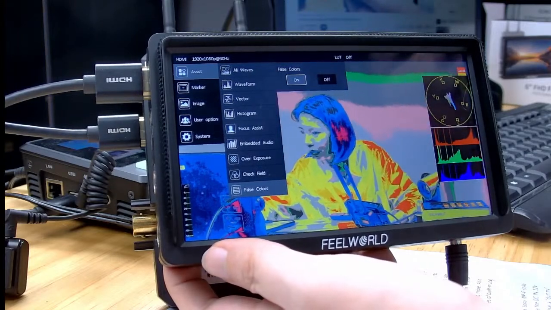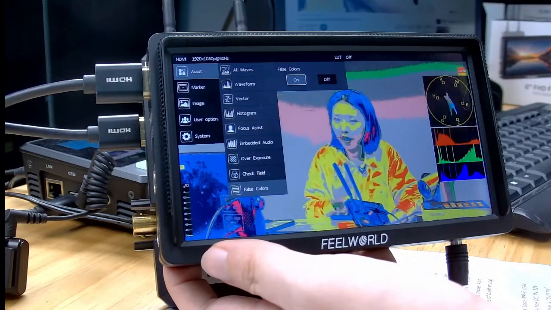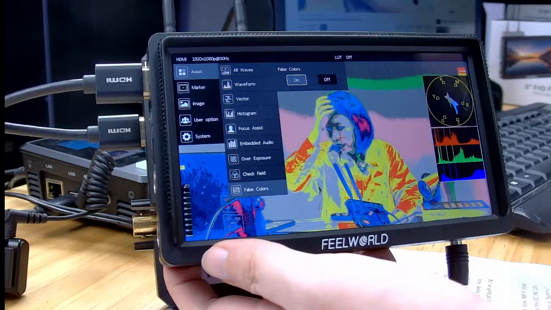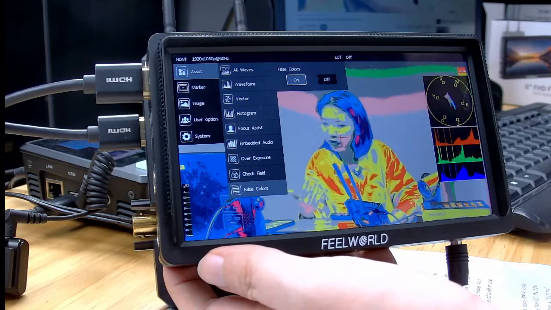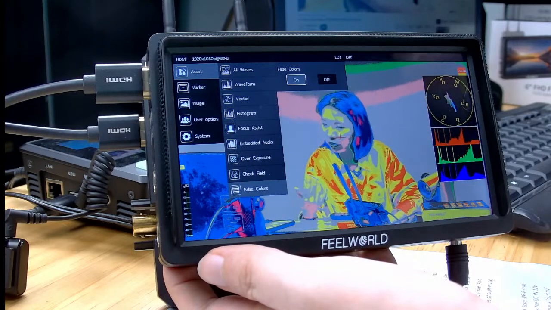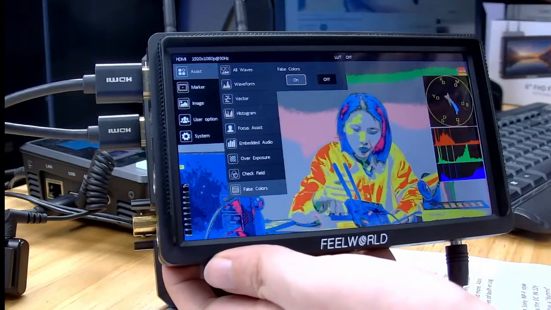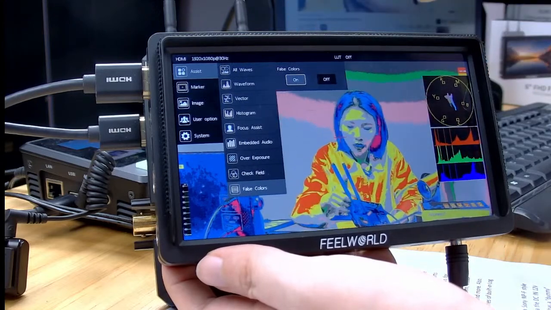What I'm doing now is to introduce our new monitor, FW568, and if you are interested, feel free to leave any question during my live streaming. I will try my best to answer your questions. Now what I show you is some tools of this monitor and how to operate this monitor.